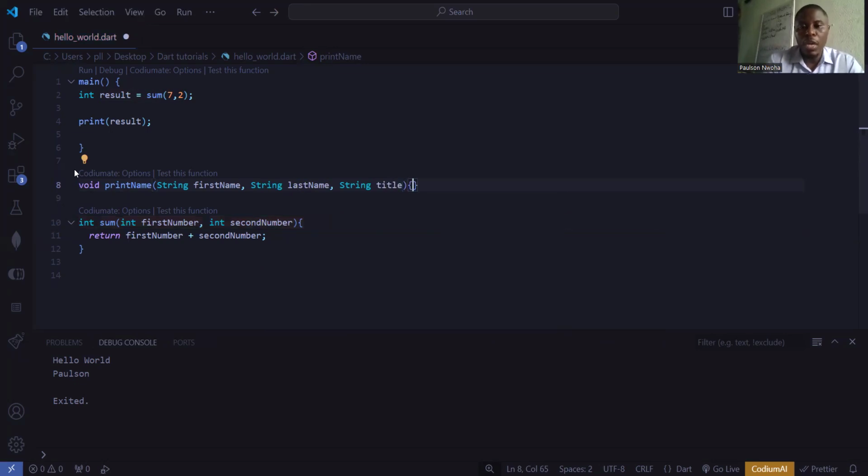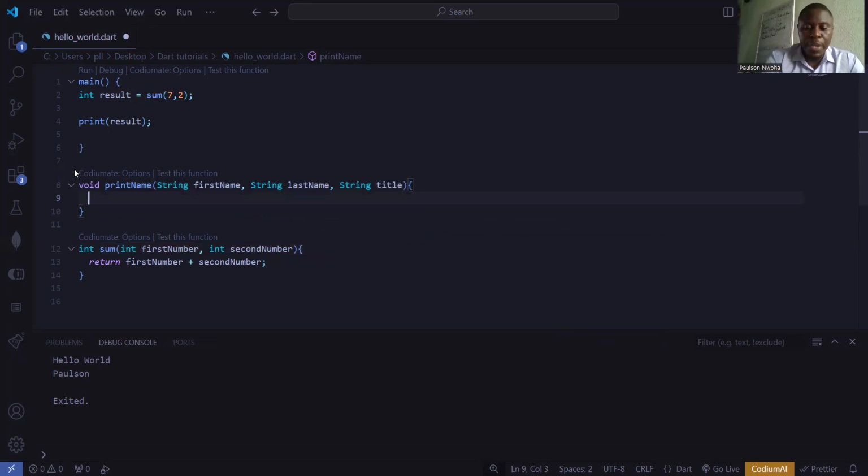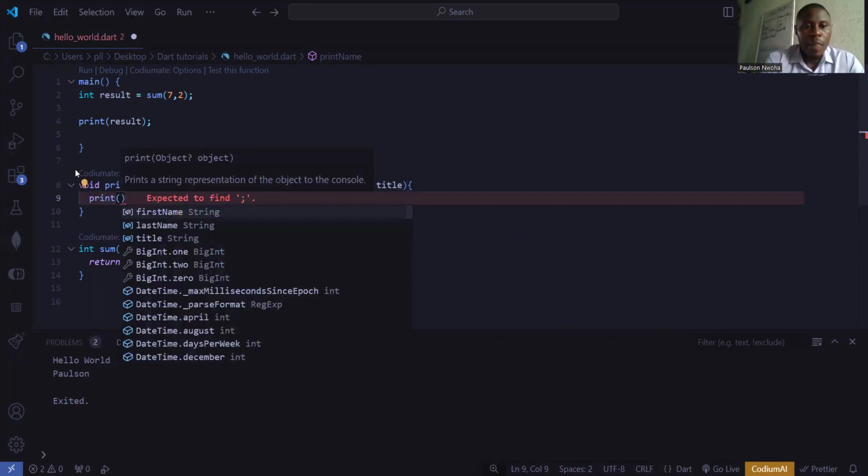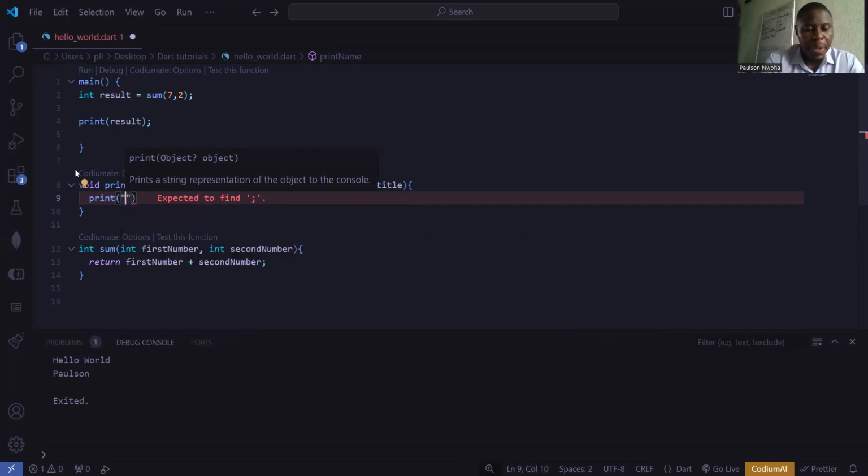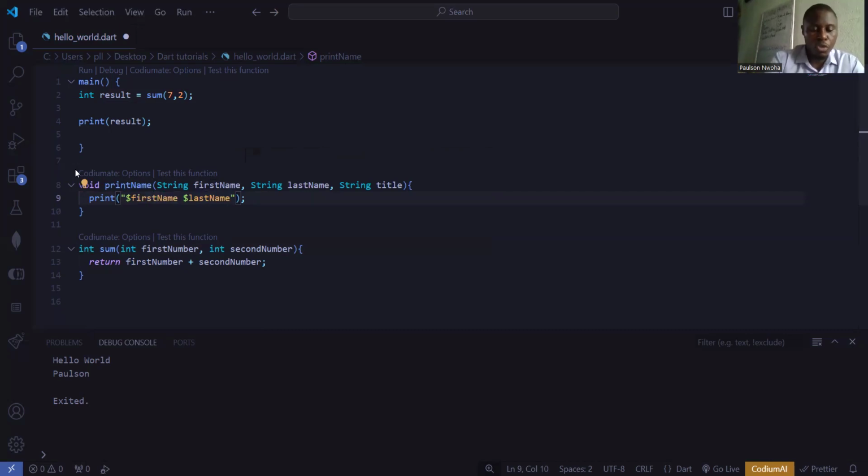Okay, so I will simply print first name. I'll put it in a string. I believe you remember this: first name, last name. And I will have to start with title because I will be like Mr. So I will start with title and give a space. So look at this function now. This function takes your first name, last name, and your title, and it prints it out.